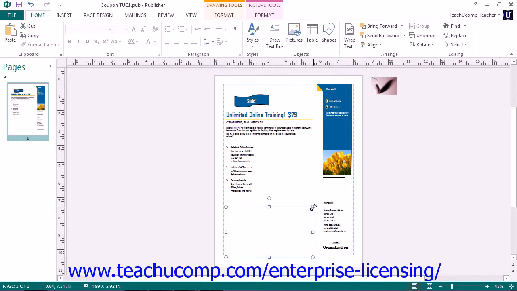Also note that when you are resizing objects, you can resize an object in all directions at once proportionally by holding down the Control key when clicking and dragging.